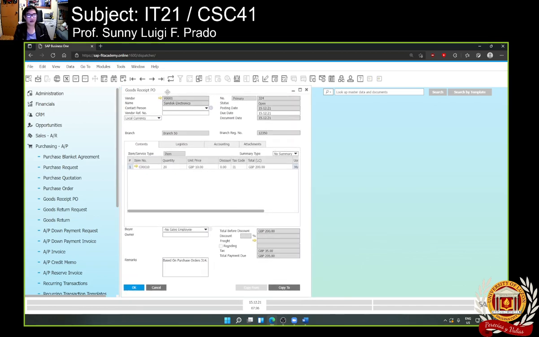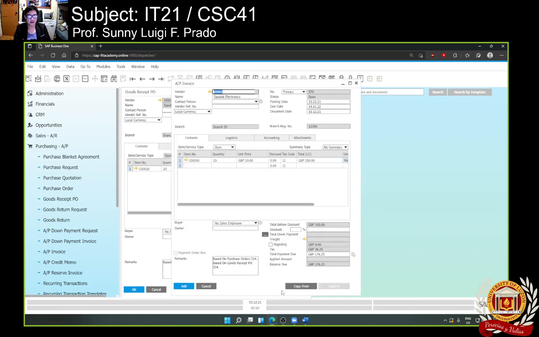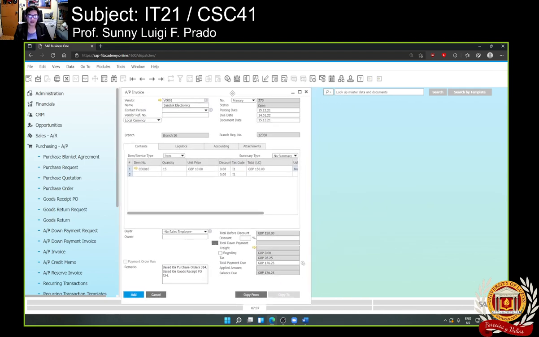Ayan. So, sir, paano naman po kapag gagawa na tayo ng AP invoice? Okay? So, maybe, on this goods receipt PO 324, we'll copy this to AP invoice. Okay? So, 15 na lang yan nandito dahil syempre, binalik natin yung 5 eh. Okay? So, from this AP invoice, guys, we are currently saying that we are accepting the responsibility on paying these 15 items kay Sandy's Electronics. So, once that we have created this AP invoice 270, may effect na naman po yan pagdating sa accounting.